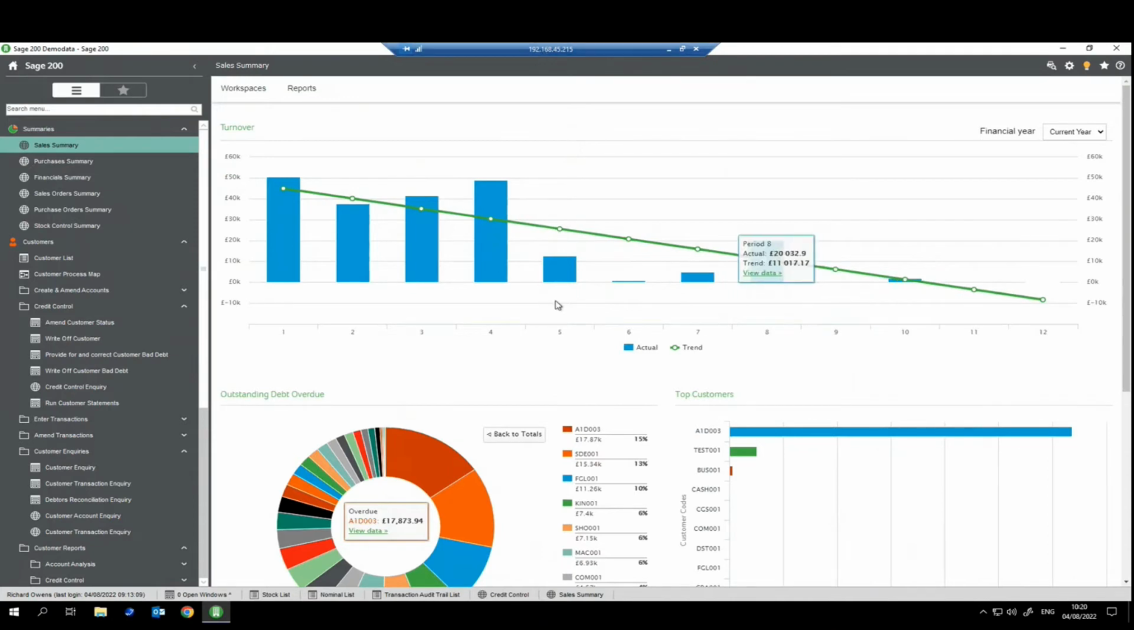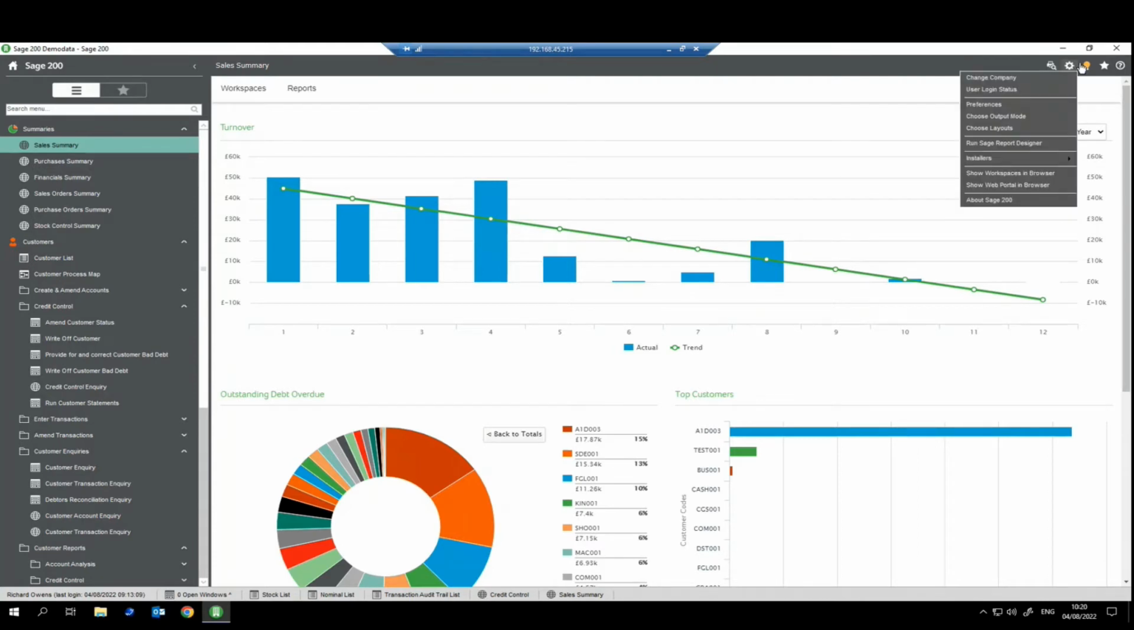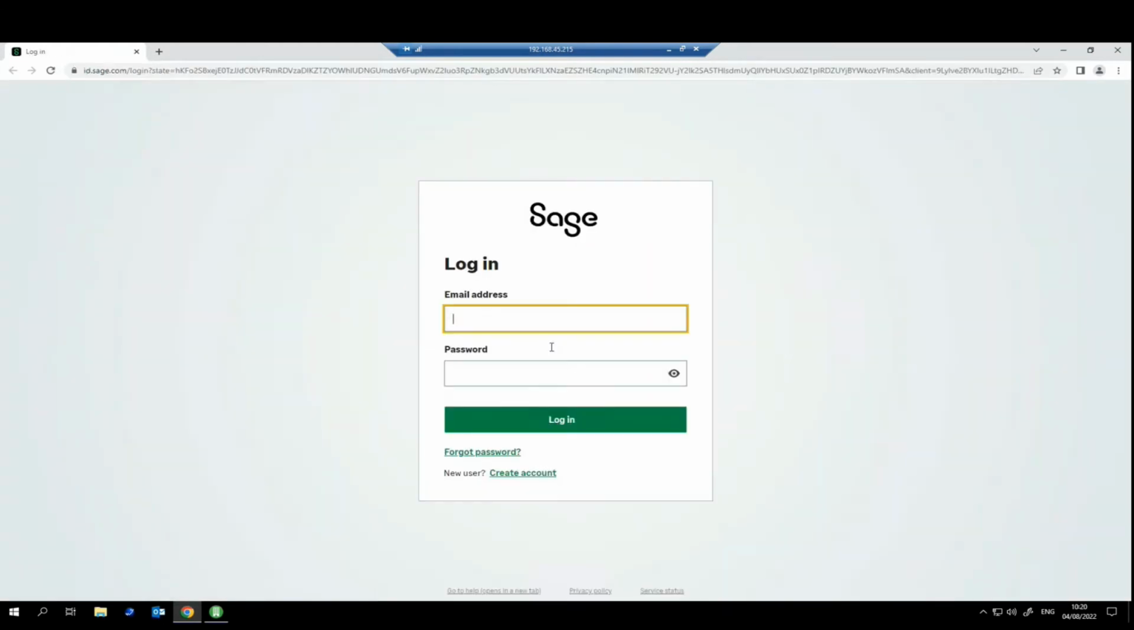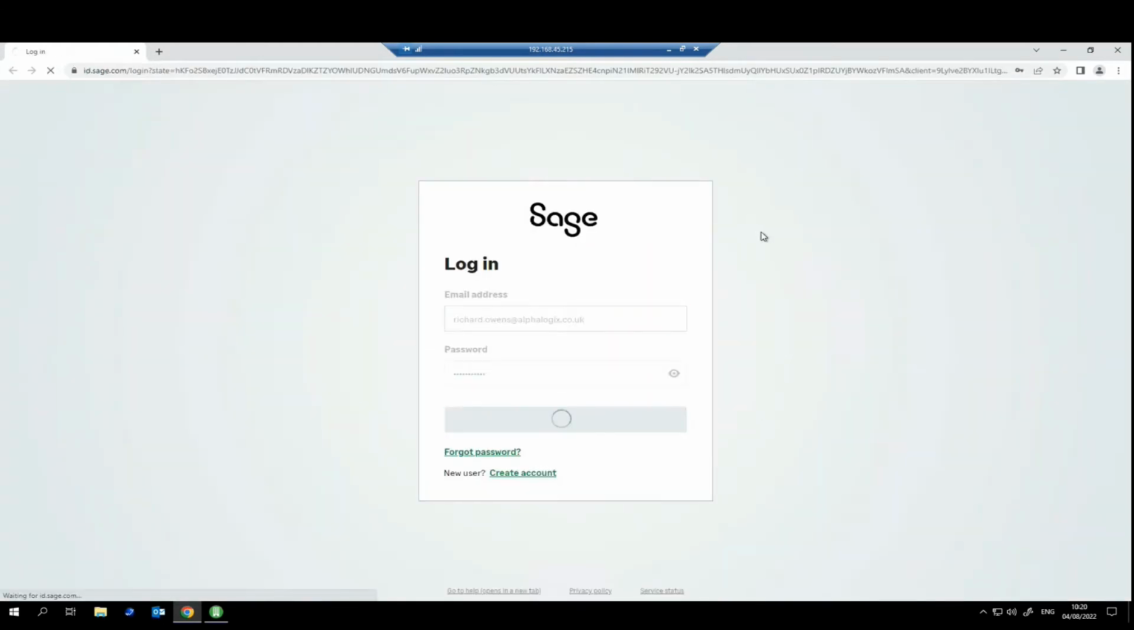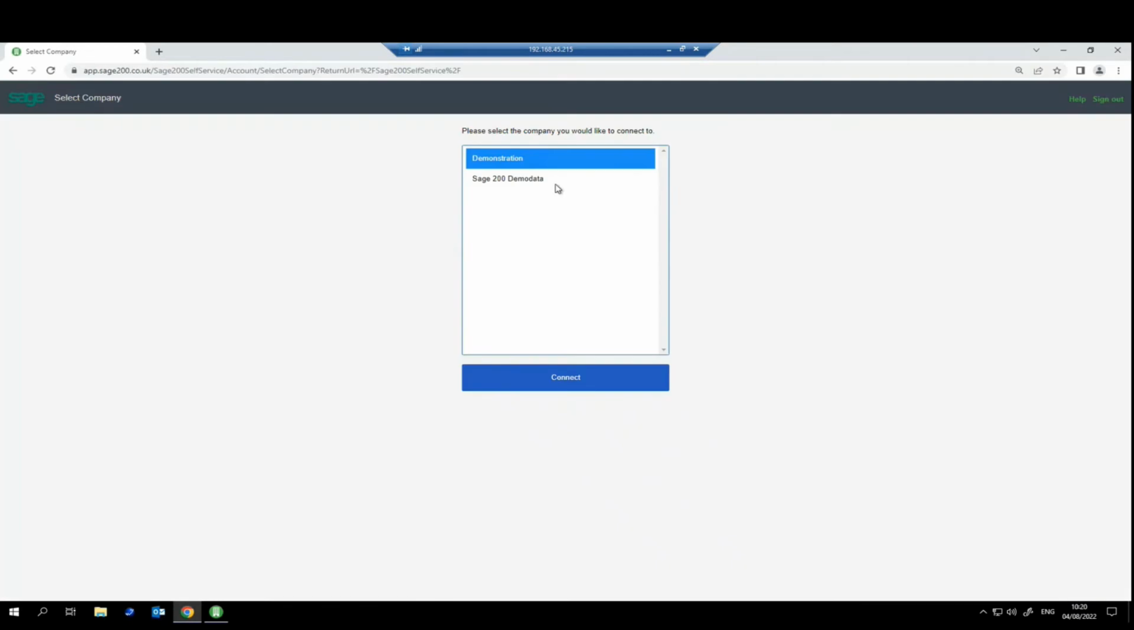And we can also access this, and reports and workspaces, via a web browser. So right now, this is a physical client that's installed on a machine. It's only a small installer for the actual app, and that's the same for professional and standard. In standard, it will connect to the data that's in the cloud. But on here, if I click on a tool symbol and then select Show Workspaces in Browser, this will connect to the data anywhere in the world, provided I've got, obviously, a stable internet connection.